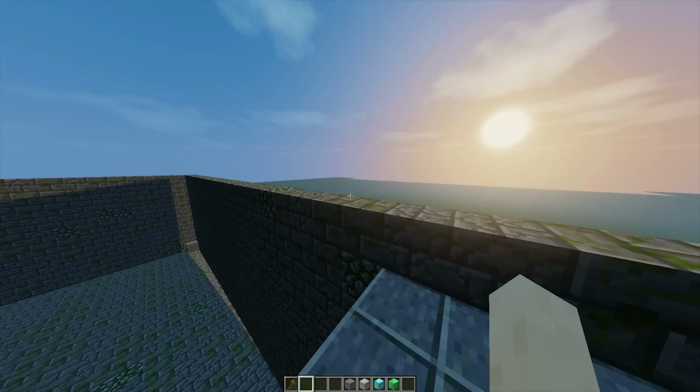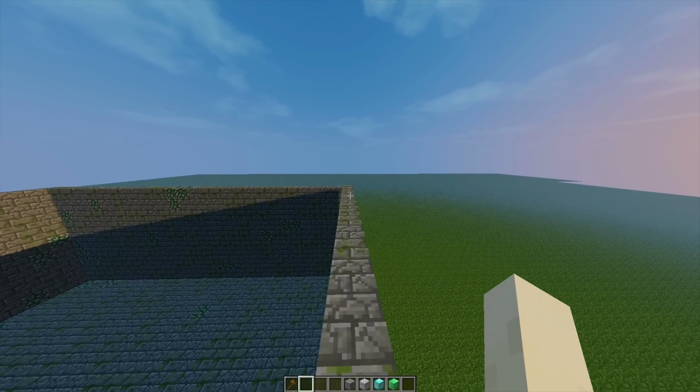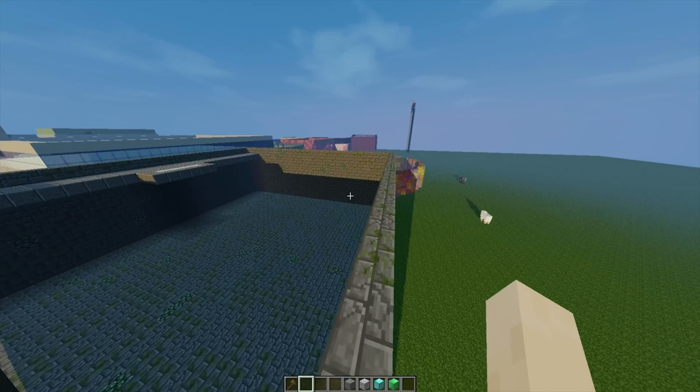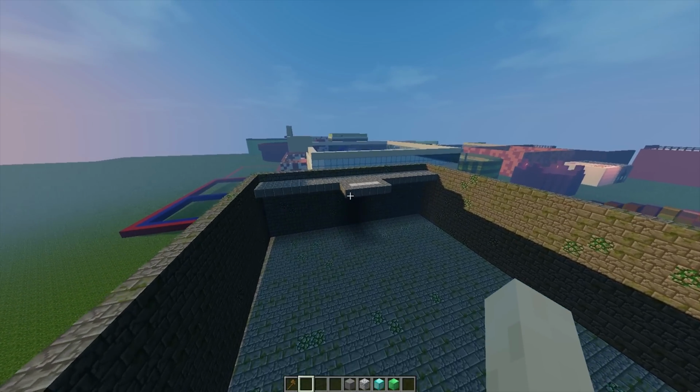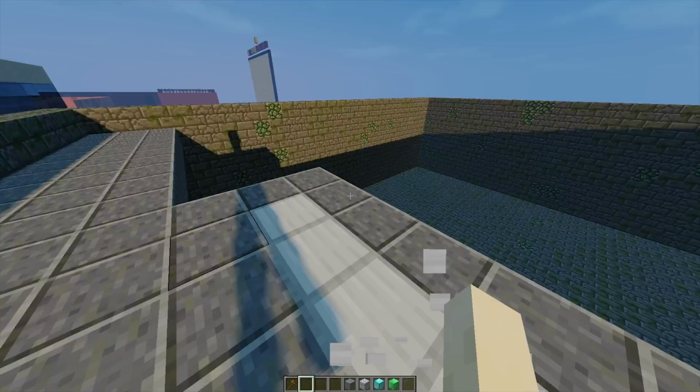So this is a really cool plugin which allows you to create mines and edit everything about them, including the reset time and the blocks, the percentages, all that good stuff, in a really nice GUI.